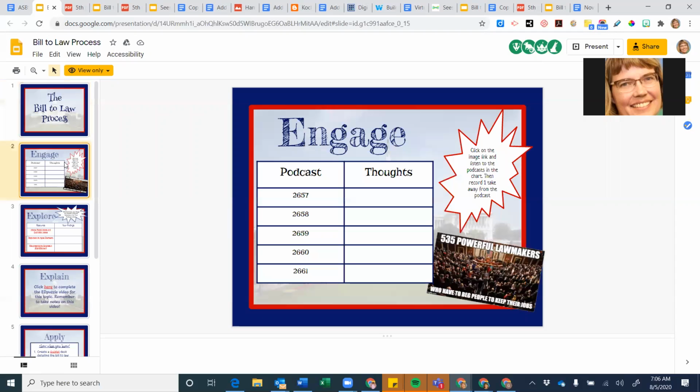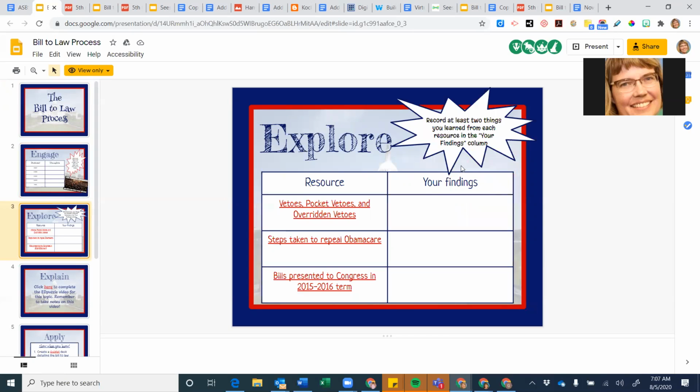If we go in, here's our hook. We're going to listen to some podcasts. We've got these podcasts, and then we're going to note a takeaway from each podcast. Then we're going to look at the ways we can explore. You're looking at recording at least 2 things you learned from each resource in your findings.